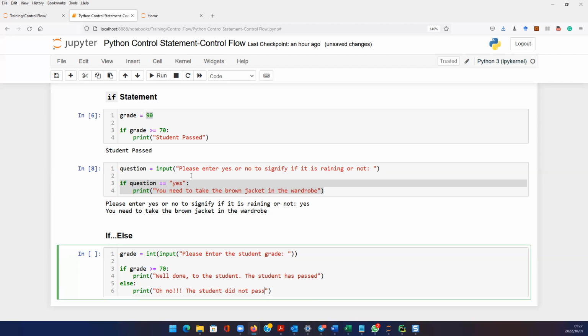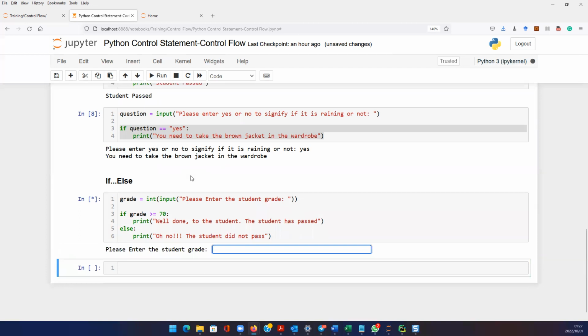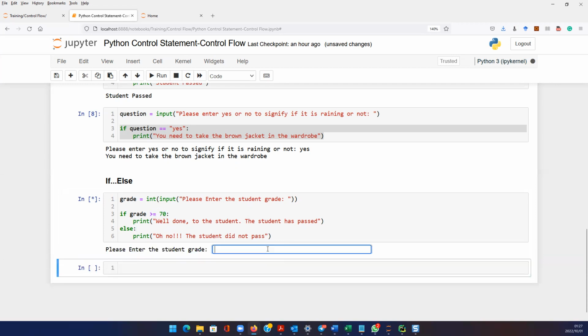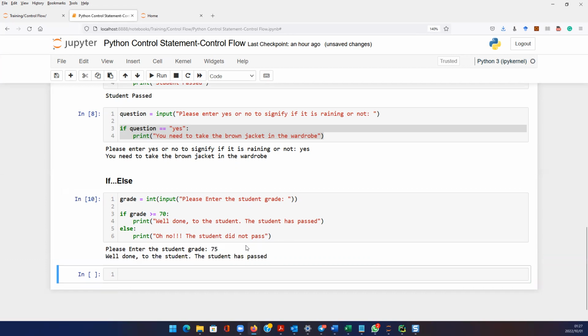So when you run this, let's run it. You know how to run anyway. It asks you to enter the student grade. And I say 60, and I press enter. See what happened. I didn't have to do anything because the grade is not up to 70. So if I do it again and say 75.